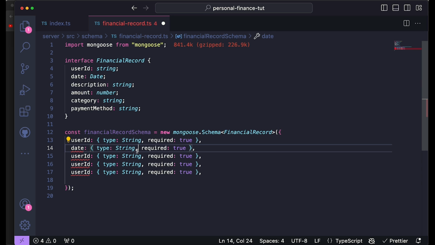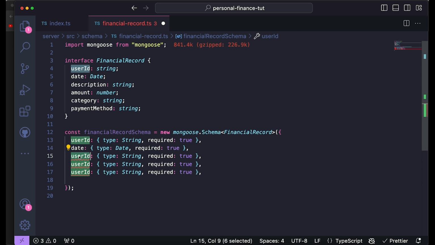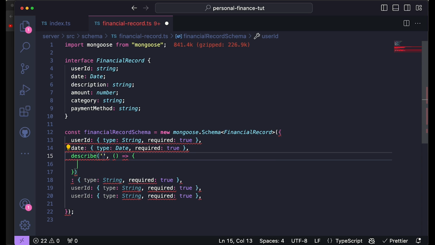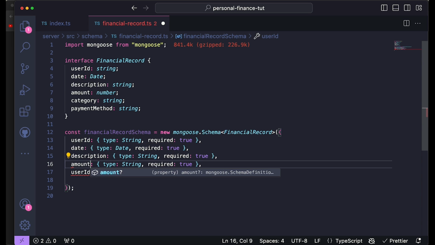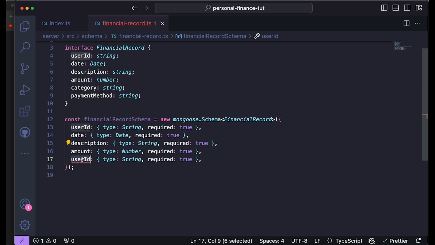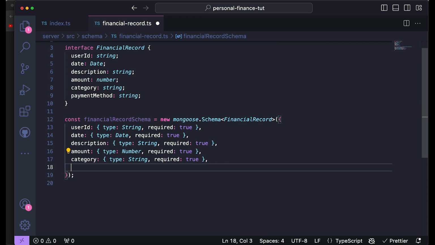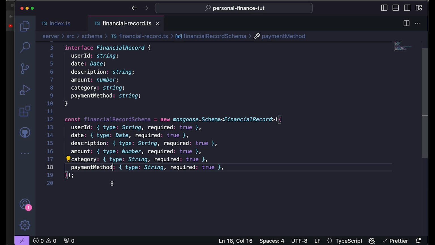So date will be of type date and will also be required. Description will be the same as that. Amount will be of type number. So I'll put this as number. And then category will be of type string as well. And then finally, let's have payment method, and will also be of type string.